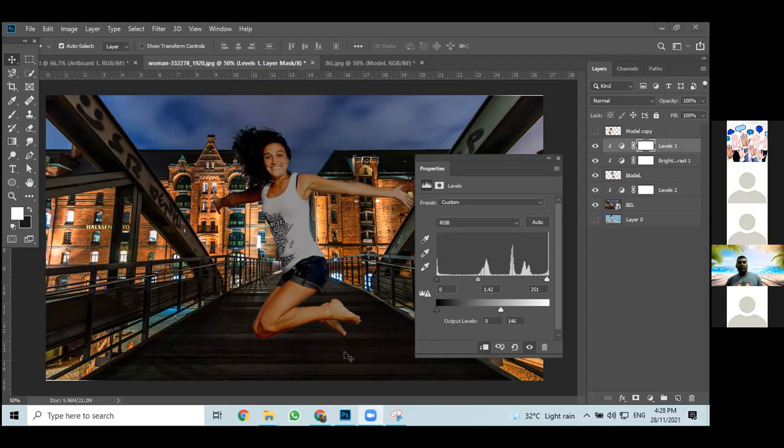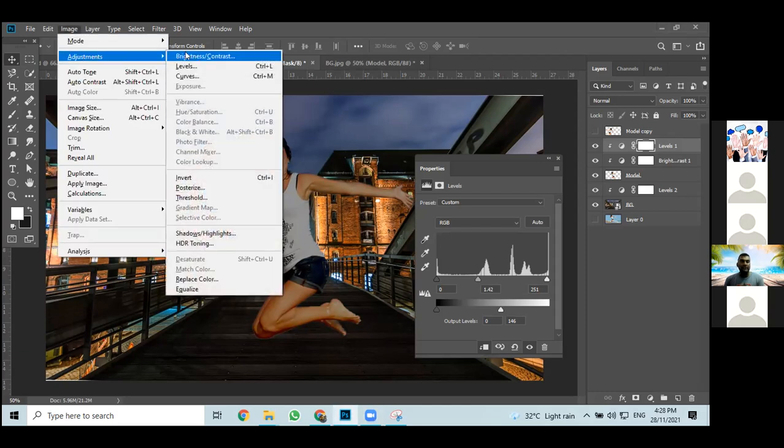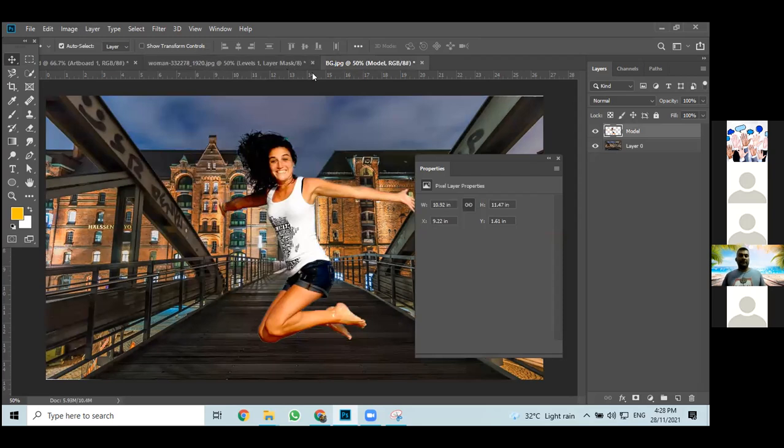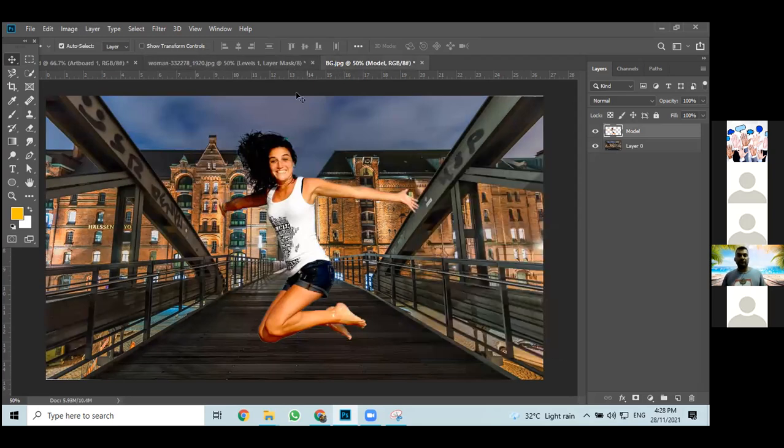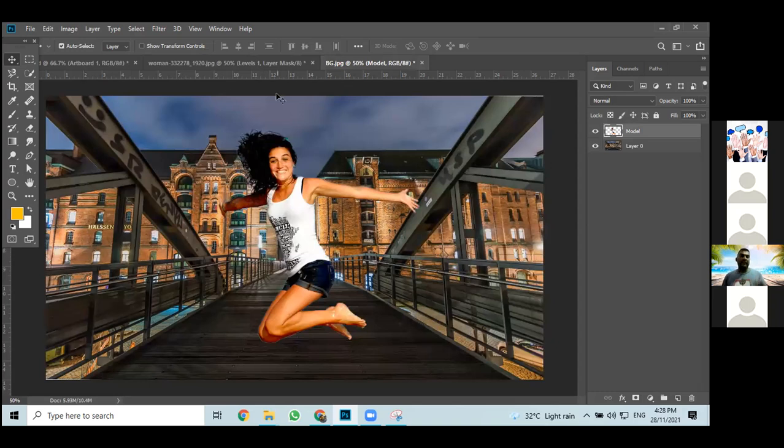What's the difference between image adjustment versus layer adjustment? Zul, I think this one I explained just now. If you are going to apply from here, any changes that you apply, you cannot revert back. Let me redo again. So you're asking the difference, right?